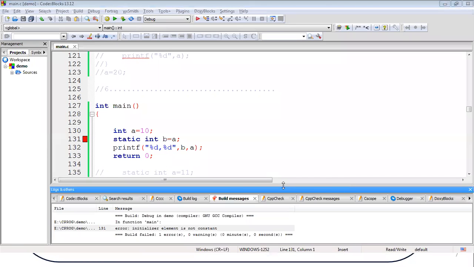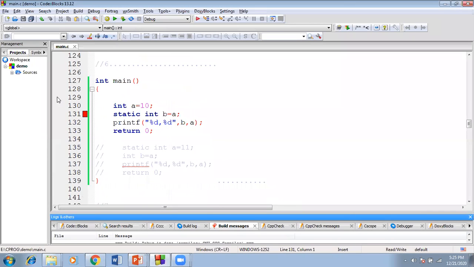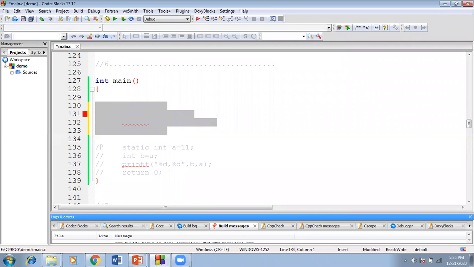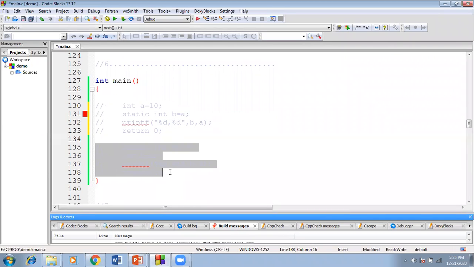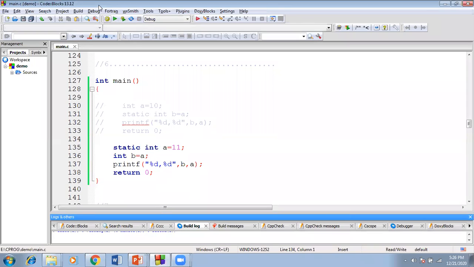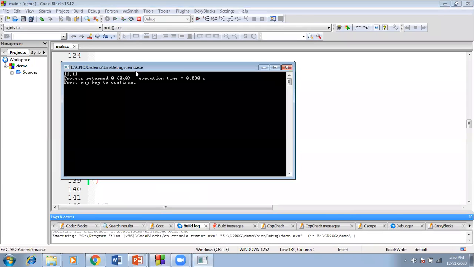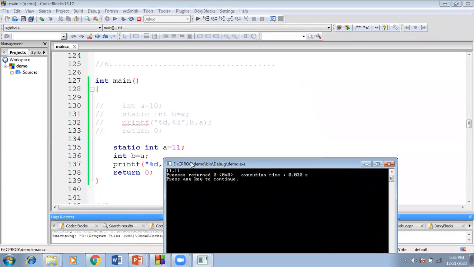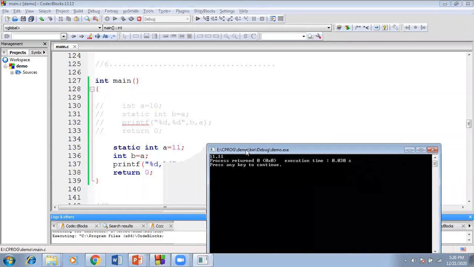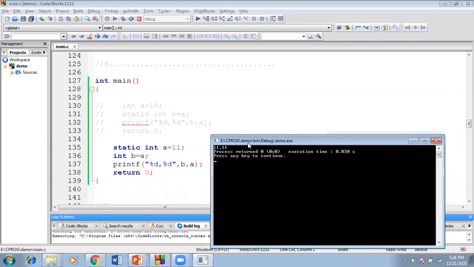To overcome this difficulty, you can do one alteration over here. First, I will take the static variable like this. Then I assign the static variable to just an auto variable. So in this case, no error. A value is 11 and B value is 11, both will be displayed on the screen.